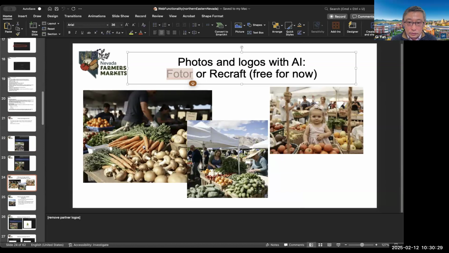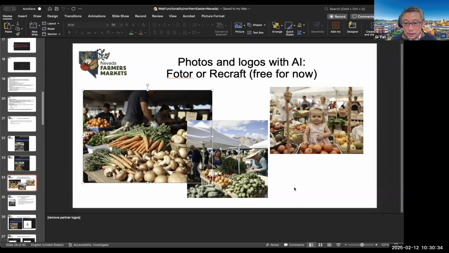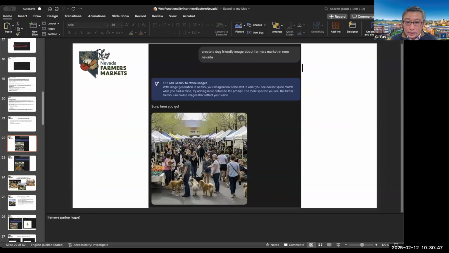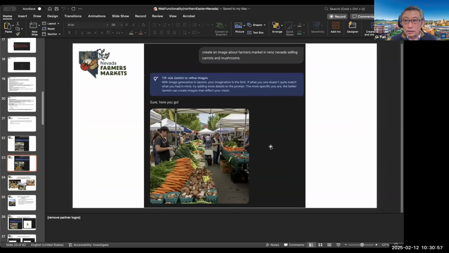For this one, the left one with the carrot, I asked it to create an image with carrot and mushrooms, and I think this one is a generic farmers market image from like Elko, something like that. So it generated images. These are all AI generated images. And this one I used "create a dog friendly image about farmers market in Reno, Nevada," and then it created this image. And the next one is "create an image about farmers market in Reno, Nevada selling carrots and mushrooms." So it created this image by Gemini.